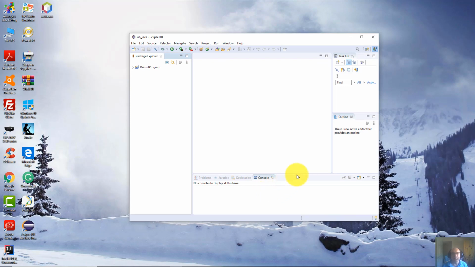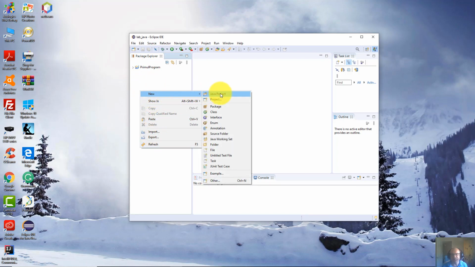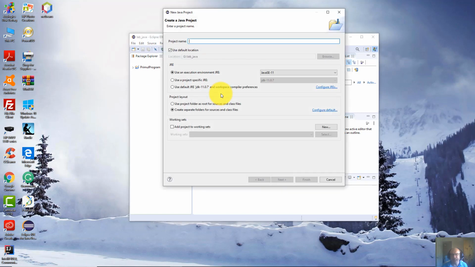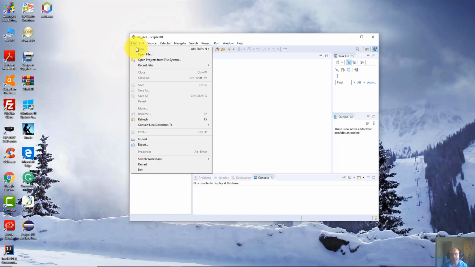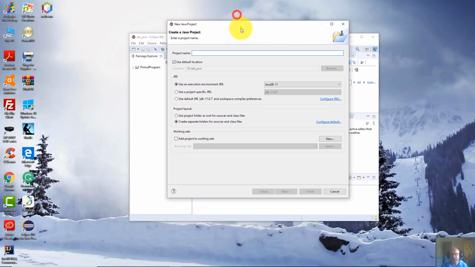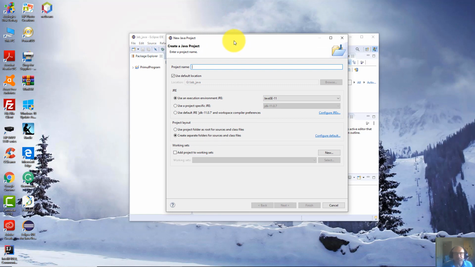Here you go. Right-click inside this Package Explorer and this menu will appear. Select New, and then Java Project, and you will meet this window. Or you can use the menu: go to File, select New, and Java Project. This will lead you to the same window.